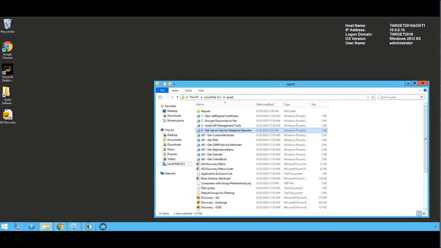So the next step we want to take is run script number 4, which will get us a list of the enabled servers in Active Directory. So we're going to go ahead and open that up, run it.